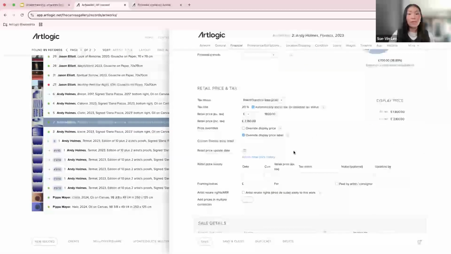Below that, we have the retail price and tax section. So the retail price is the price you're offering the artworks to clients before any kind of discounts, commissions, or tax applied. And that is when you can determine the tax status depending on your requirements. So that could be margin scheme, standard rate, or temporary admission. That's completely down to you. You can also create new tax statuses.